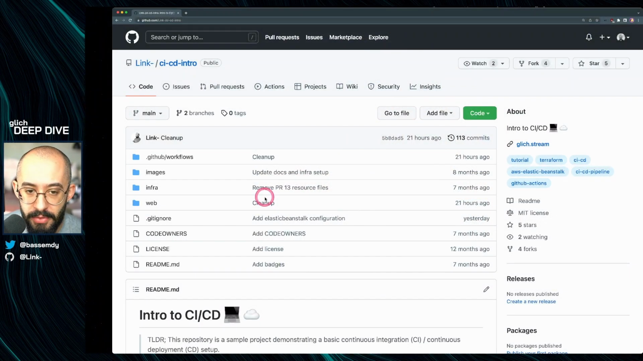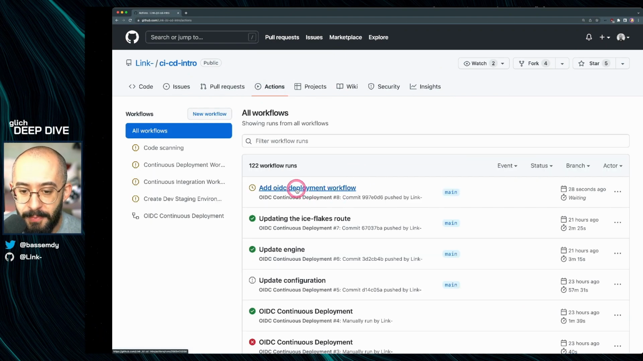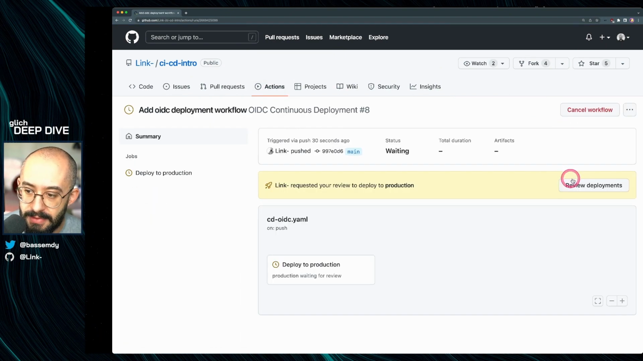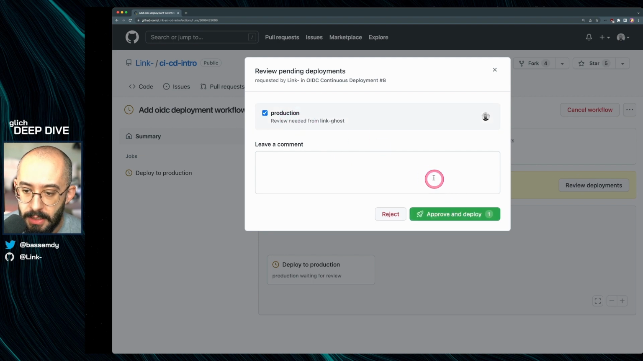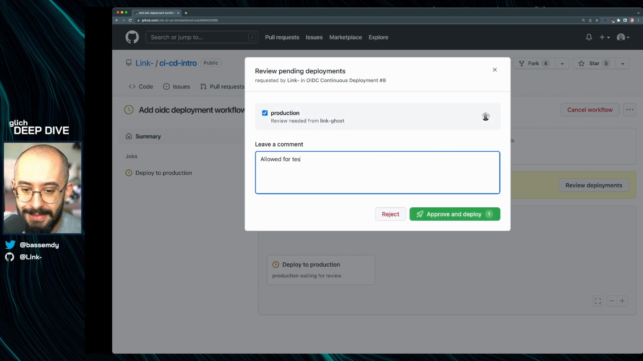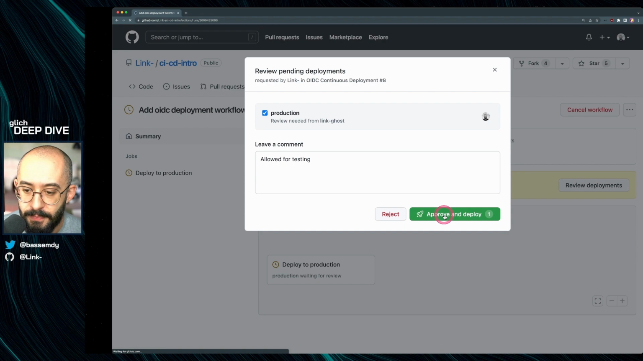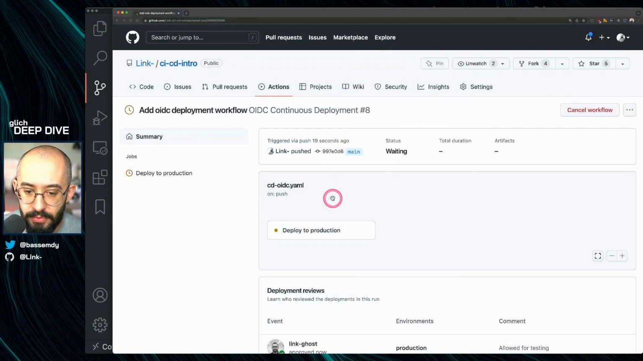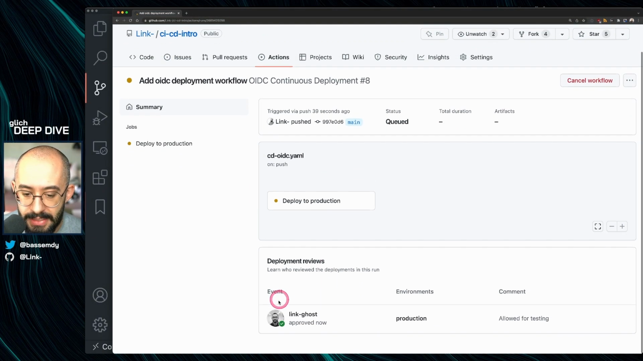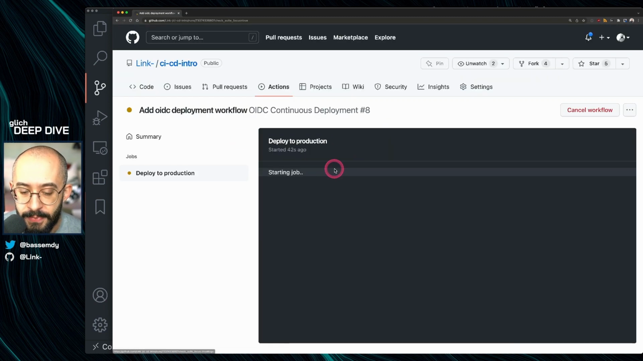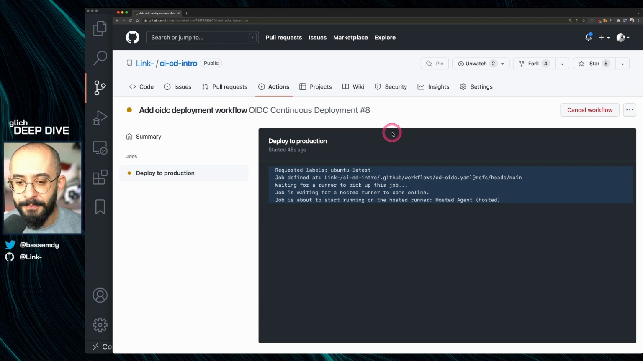So I'm going to go to my other account, go to the actions tab, and provide the approval for this deployment. Allowed for testing, I'm going to approve it, and then we're going to go back to this account over here. You will see that this deployment has been approved. And then if I click on the details, let's see what's going to happen over here.